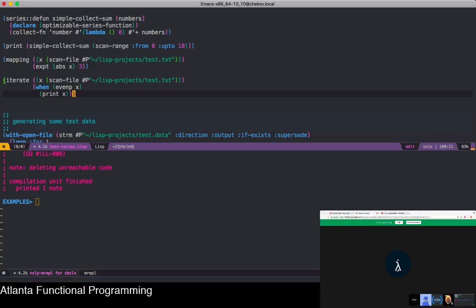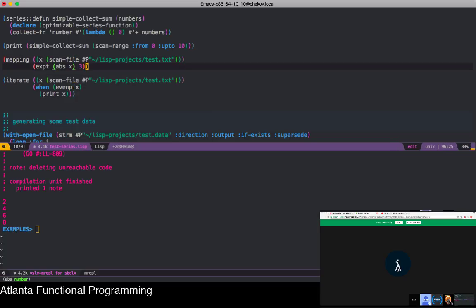iterate will return nil, and mapping will return the actual final collection. So here you see that nil is returned when you iterate through this collection. But if I call mapping, it will actually generate a series object for you and return it. So you can use mapping as the basis of a more complex transduction, versus using iterate. But if you're doing something that requires side effects, then iterate is available at your disposal.